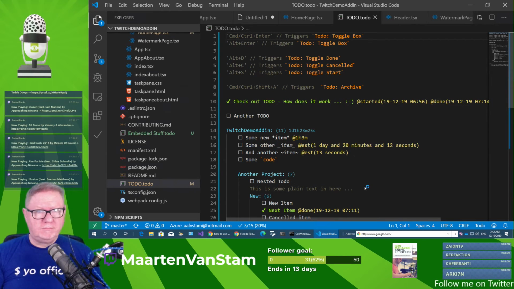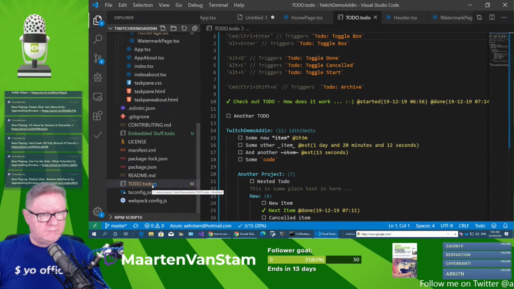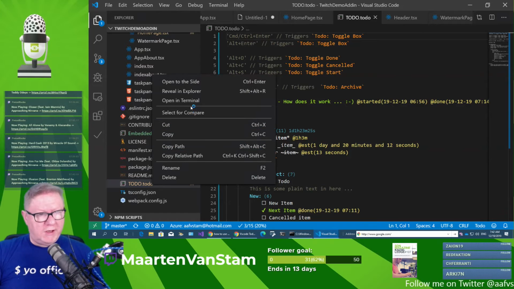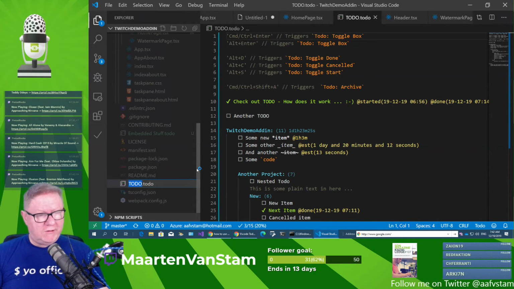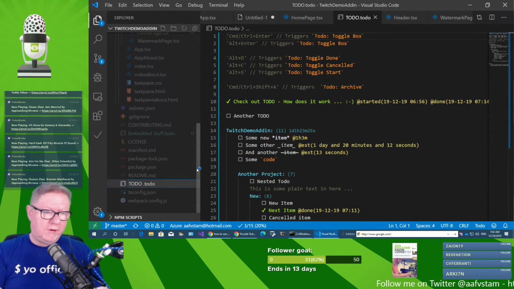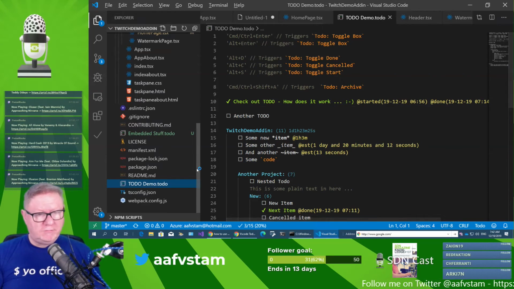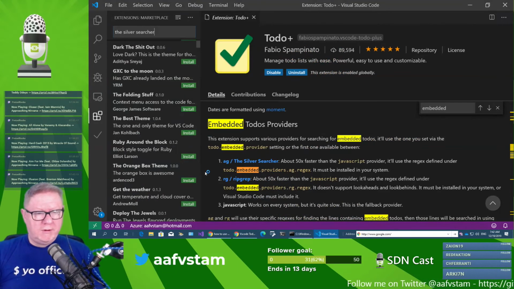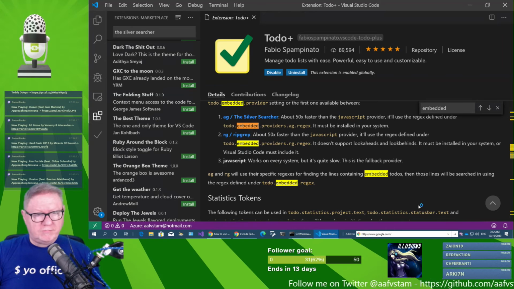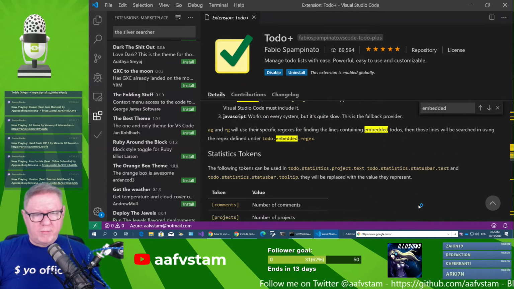Okay. Let's rename this. Make this demo file. But still, I don't know. JavaScript works on every system. It's a bit slow. But how do you get this going?